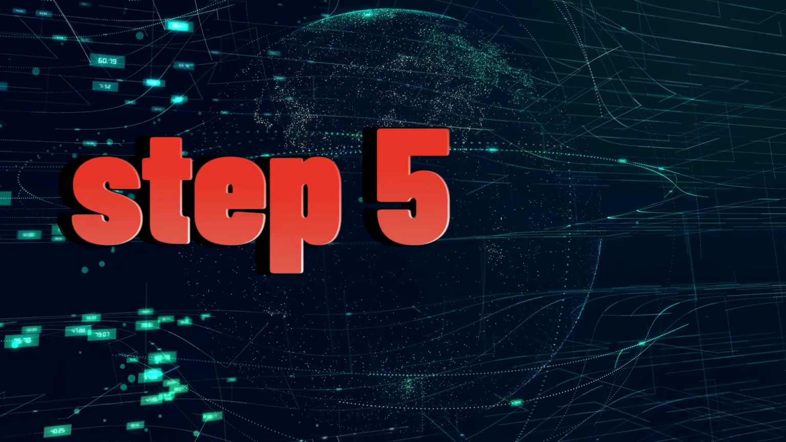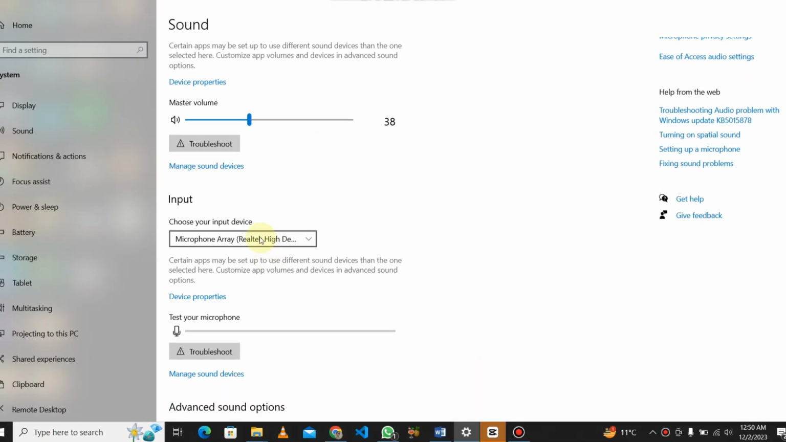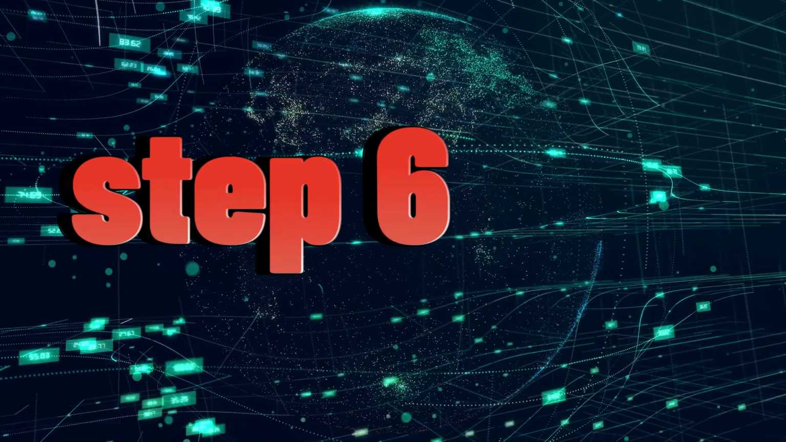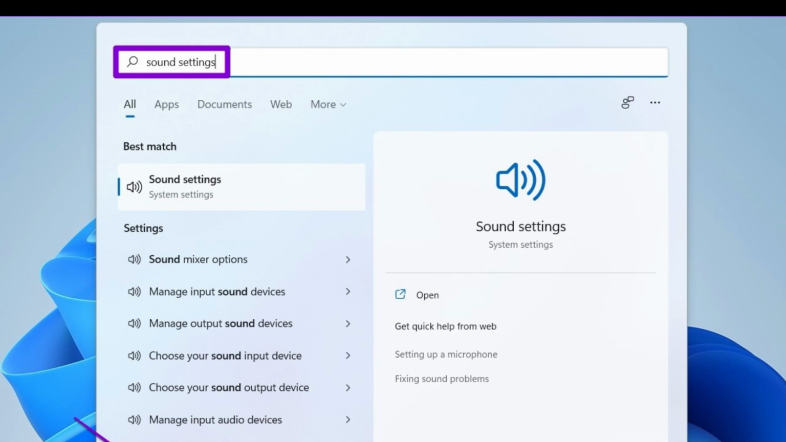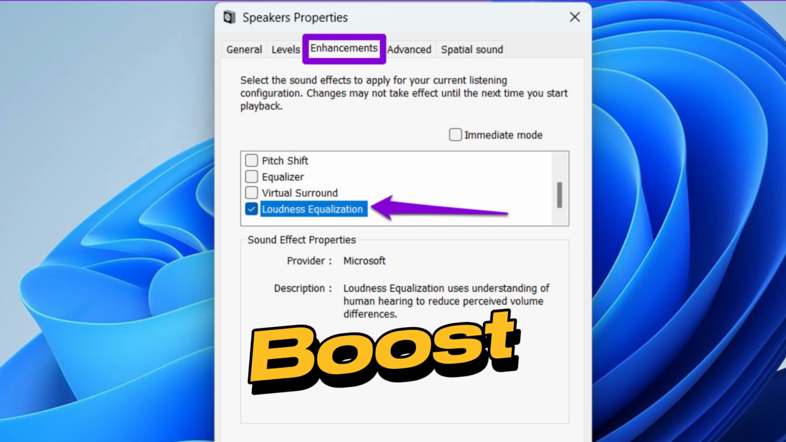Step 5. If the microphone volume is still low, go back to the sound settings and click on Device Properties under the Input section. Step 6. In the Device Properties window, navigate to the Enhancements tab. Check the box next to Loudness Equalization if it's available. This can sometimes help boost the microphone volume.